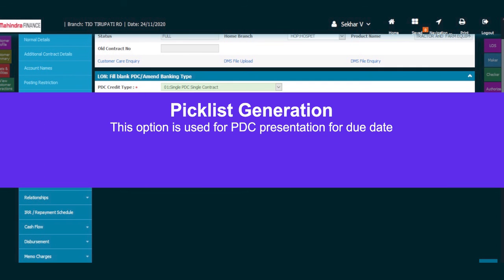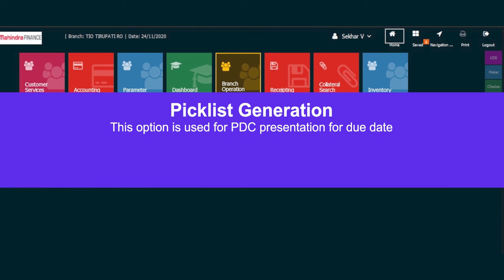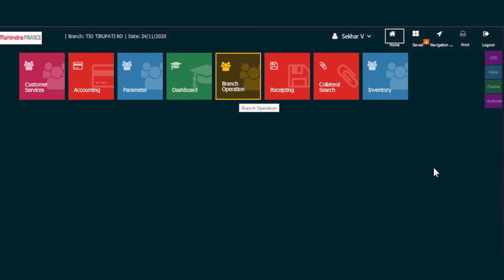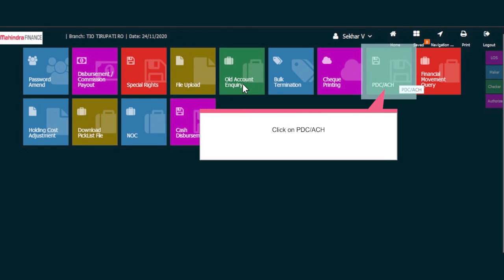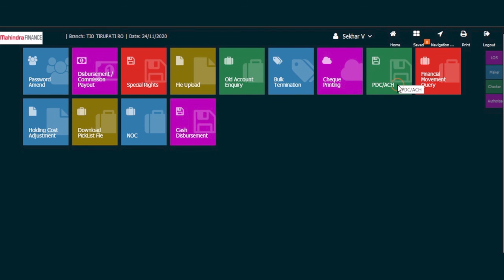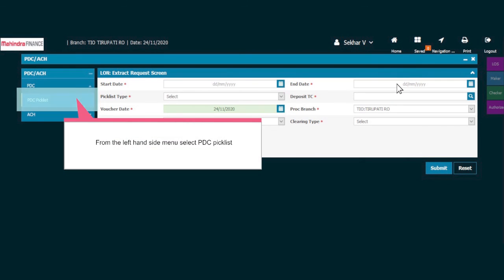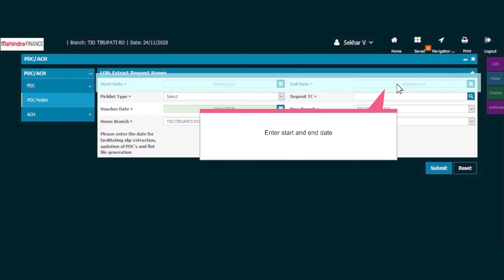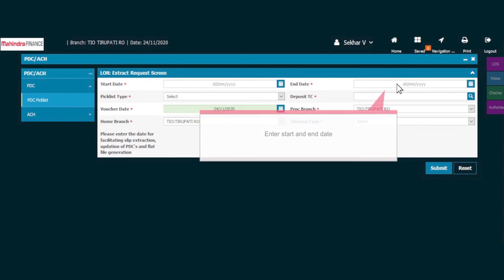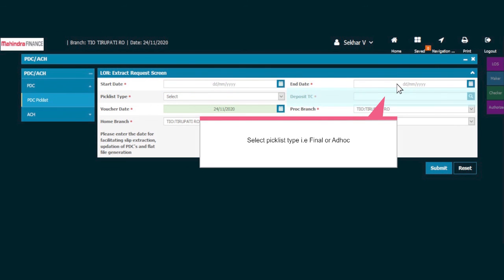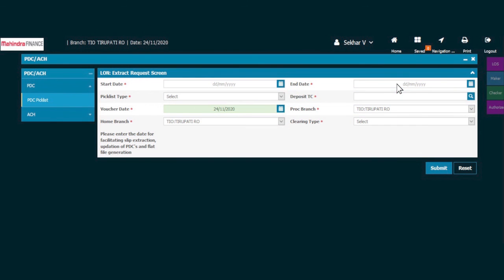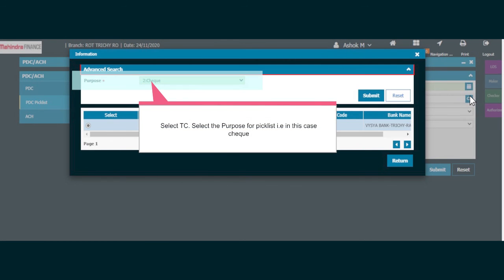Pick list generation. This option is used for PDC presentation for due date. From the Home menu, select Branch Operations. Click on PDC or ACH. From the left-hand side menu, select PDC Pick List. Enter Start and End date. Select Pick List type, that is final or ad hoc. Select TC. Select the purpose for pick list, that is in this case check.